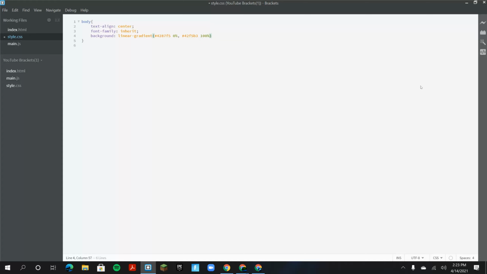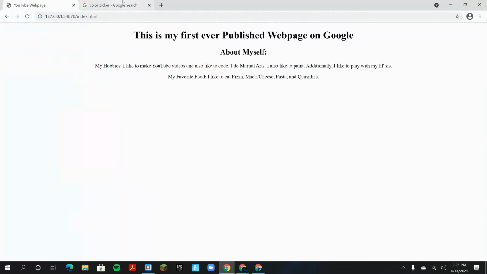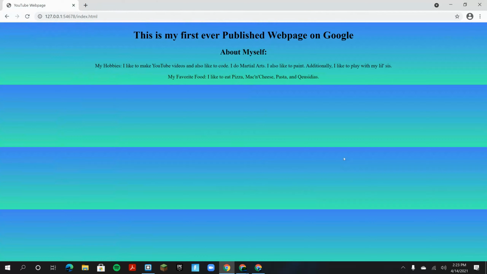And there you go. So now you just have to do Control S here. Go here. Go here. Load page. And there you go. There's your linear gradient color. So it will repeat though, which is kind of annoying sometimes.